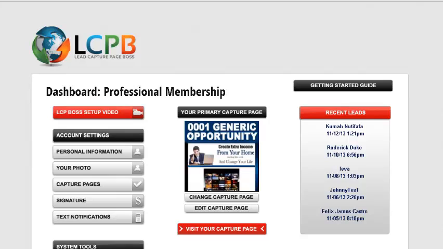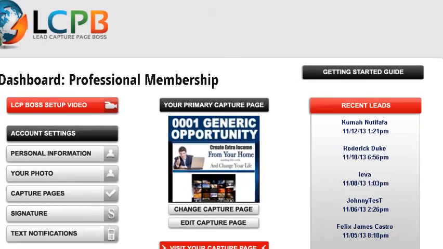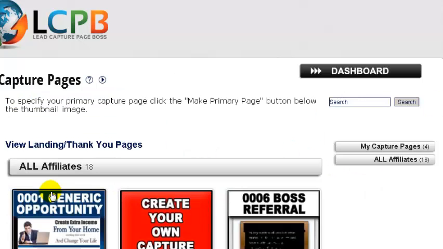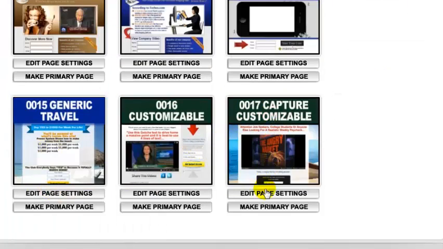In this tutorial video, we're going to cover setting up capture page 0017. First, it's a good idea for us to set it as our primary capture page. So let's go to capture pages here under account settings, and we're going to scroll down until we see 0017 and click make primary page.